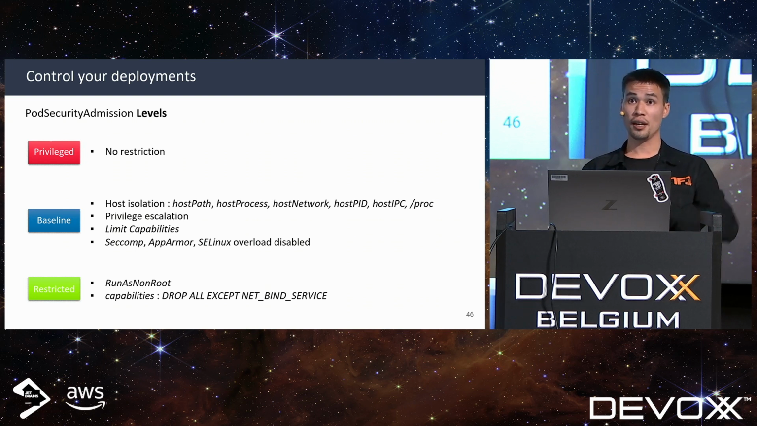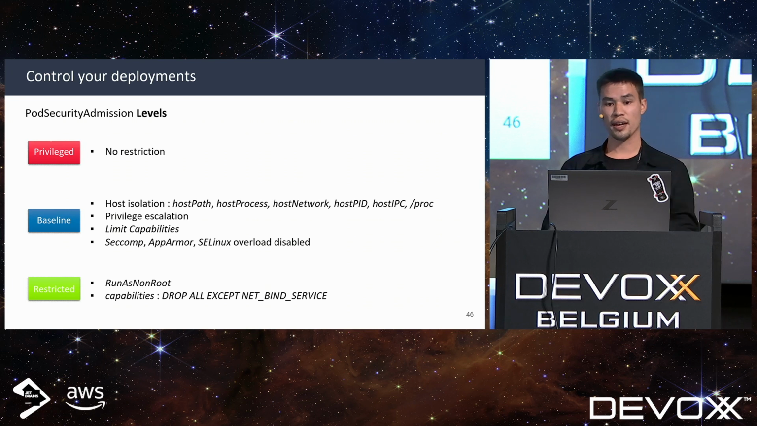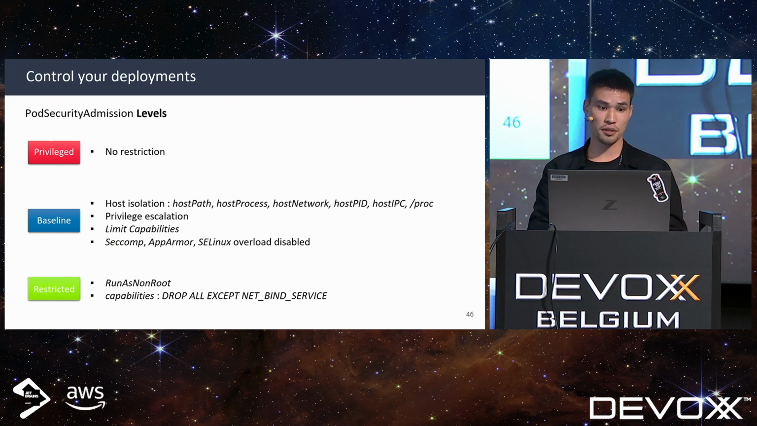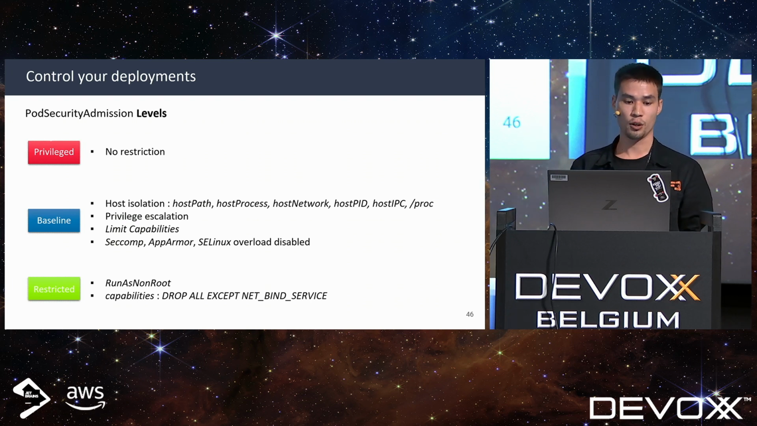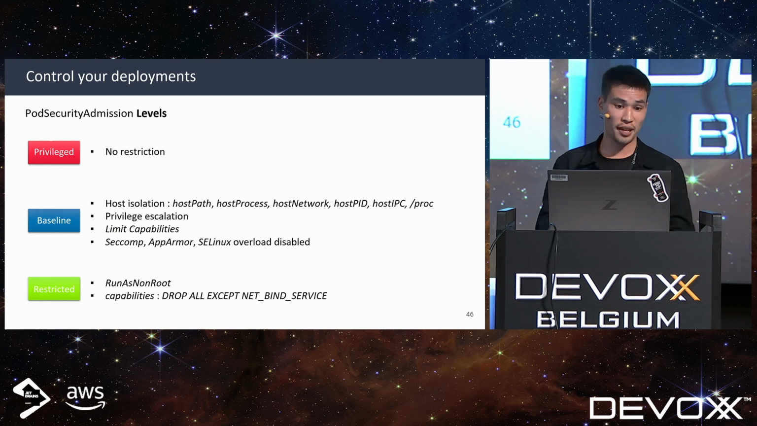Now we have levels. I have defined a mode, how much I want to apply the rules, and now we have levels. Levels basically are the policy you will use. You have 3 different levels: privileged, baseline, restricted. In privileged, nothing new. Basically, it's like if you were doing nothing, you don't apply anything.